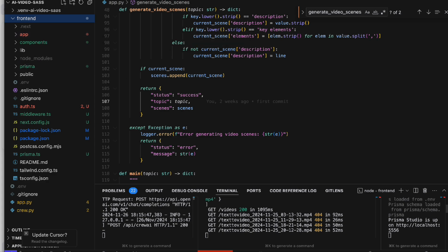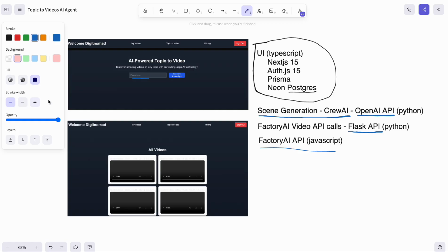Front end, right? As you can see, we are getting this topics information from the main page. So this topic information will pass that along, right, to the Crew AI. So to the Flask API. So for him to get the topic, and then start to call the OpenAI API, and then we'll generate the story scene.